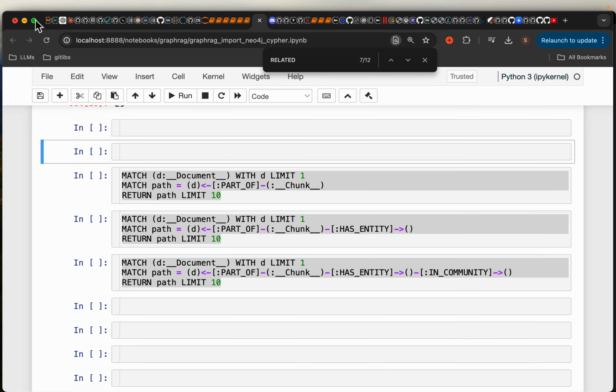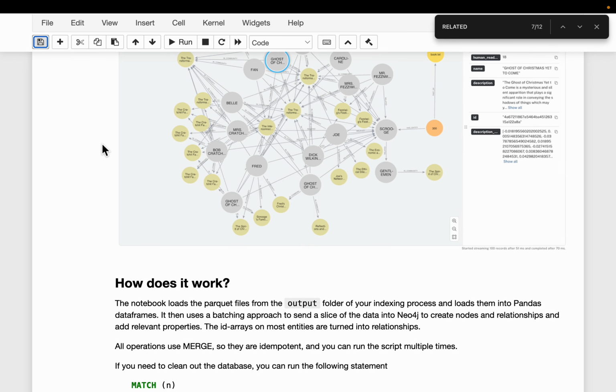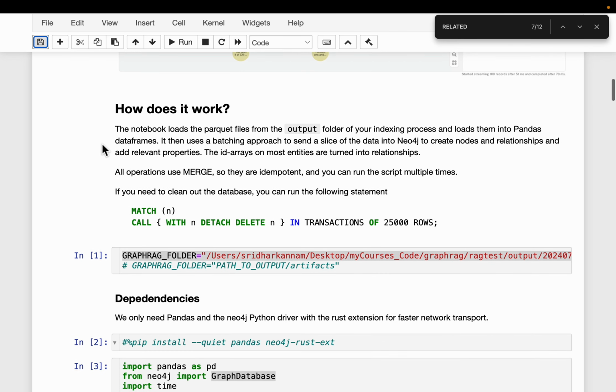Okay. This notebook is not yet available on the GraphRAG GitHub, but it's in one of the PRs. I downloaded it from one of the PRs. I provide the link in the description below.